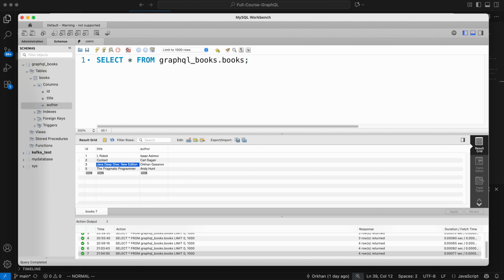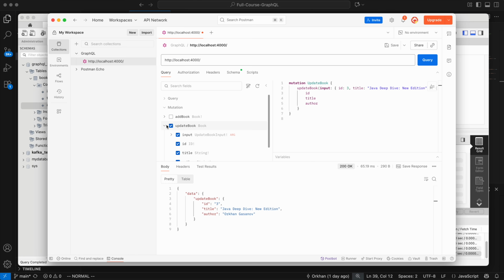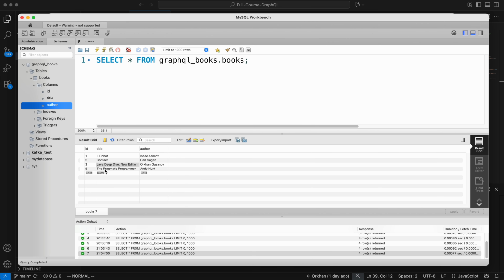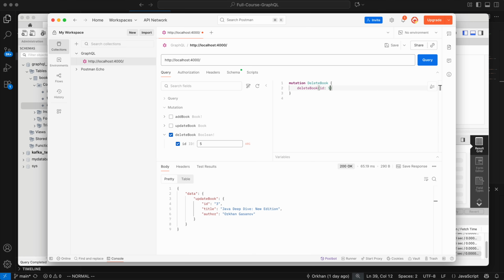That's the first one. And let's also test our second mutation, which is the delete book. Let's say that we want to delete the book with the ID of 5 here. So we are deleting the book with the ID of 5. ID of 5 is the pragmatic programmer that we have just added. Let's remove it. Let's go back to the Postman, and in the Postman, let's remove this for delete book.